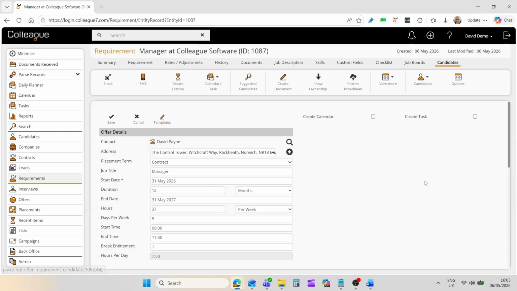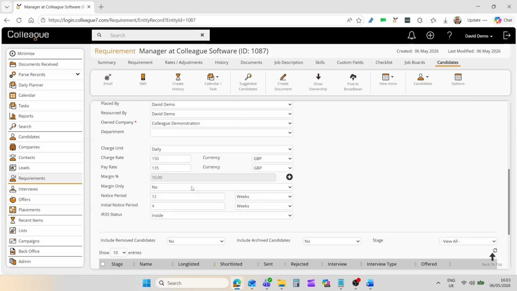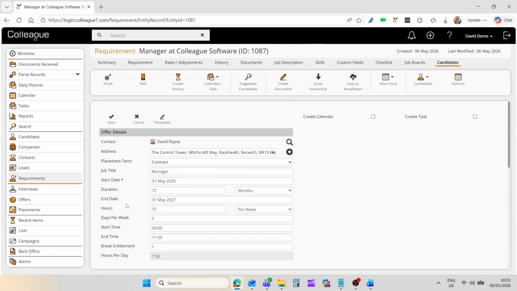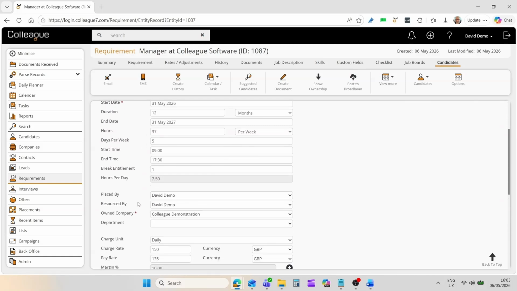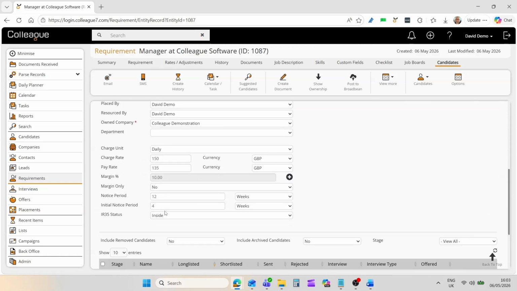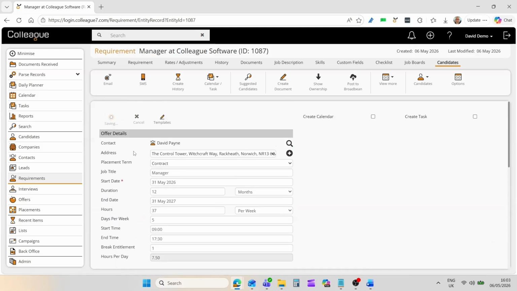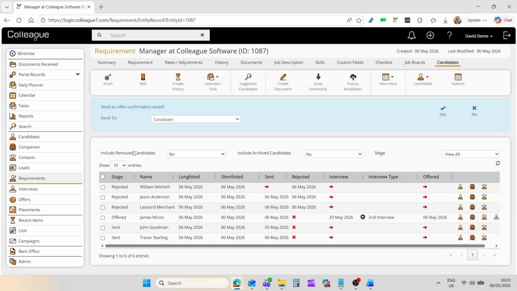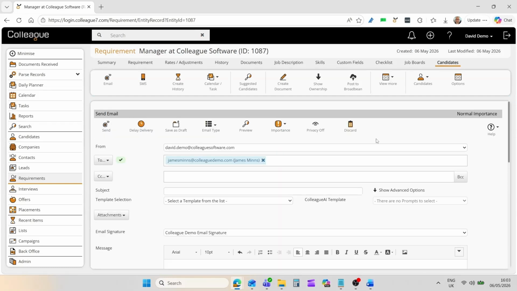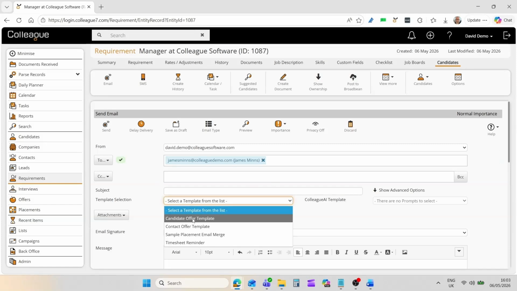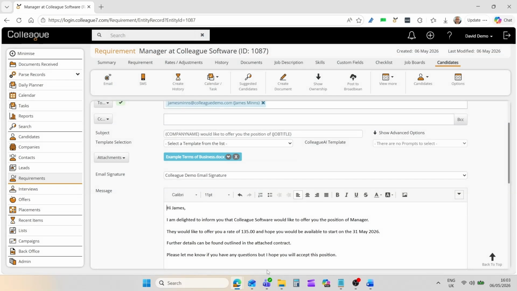When it is time to make the offer, users can select the arrow icon under the offer column. This launches the offer form and will be pre-populated with details pulled from the requirement. With the offer created, users will be able to email confirmation details to the candidate and contact. This is again achieved via the email form and is optimized with the use of templates.